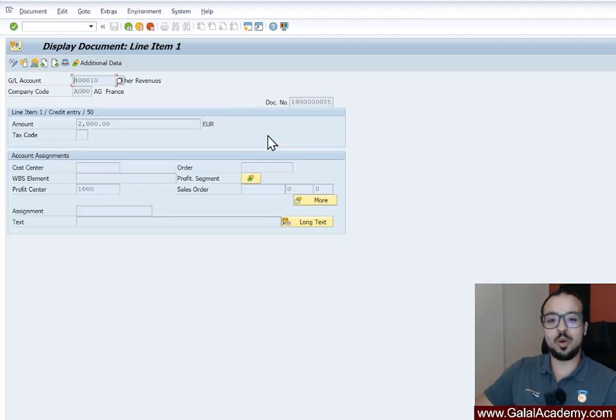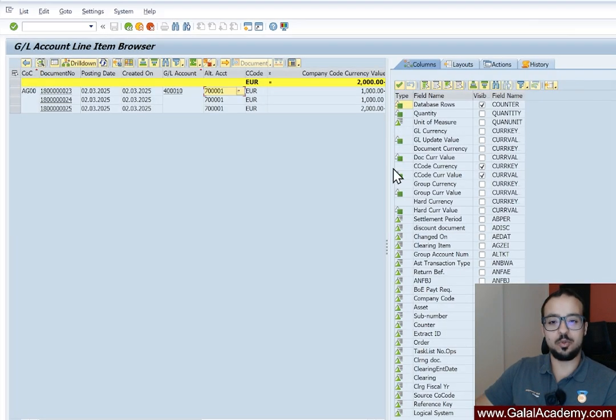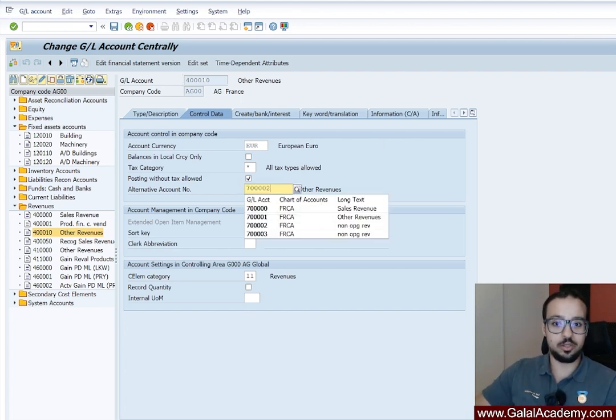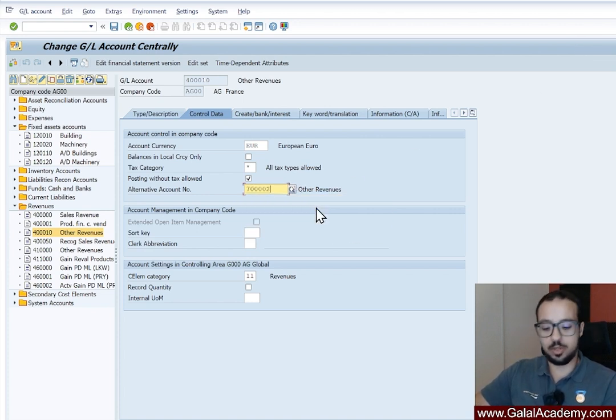Now let's switch back to our master data. So I'm going to close this. So we are back to our master data here. And first, what I want to show you is that we cannot change the alternative account number without some manipulation, but by standard we cannot change it. So now if I want to change this to the account that we just created, which ends with 2, the other revenues account, the non-operating revenues, okay? Press enter, try to save.